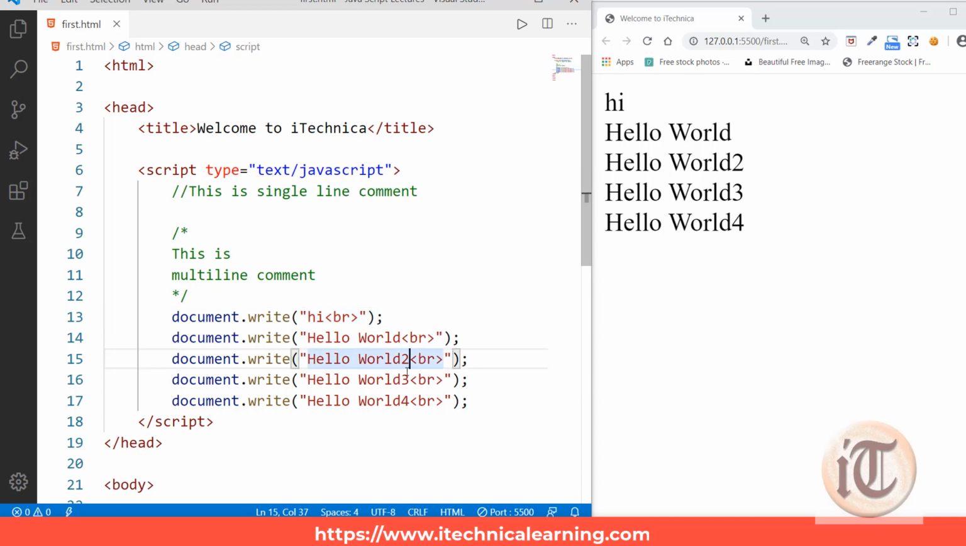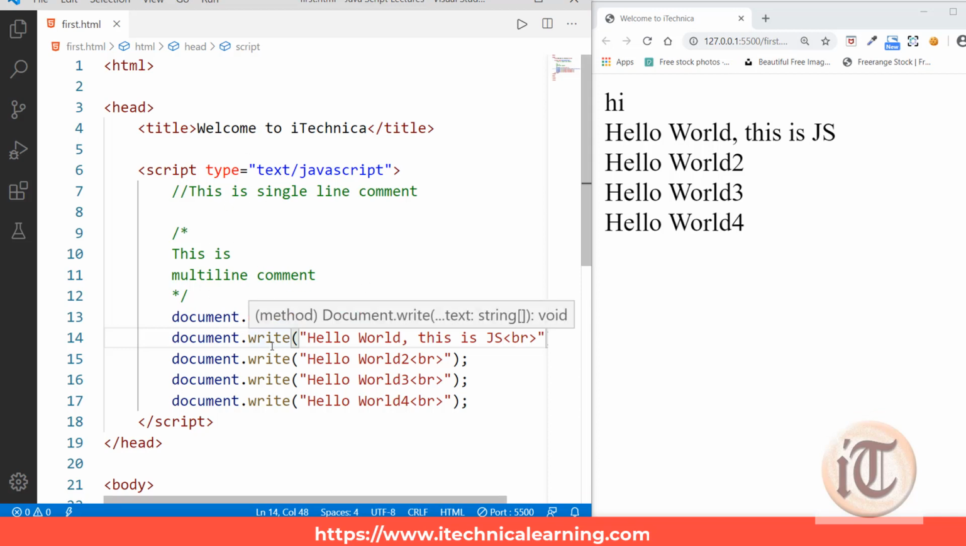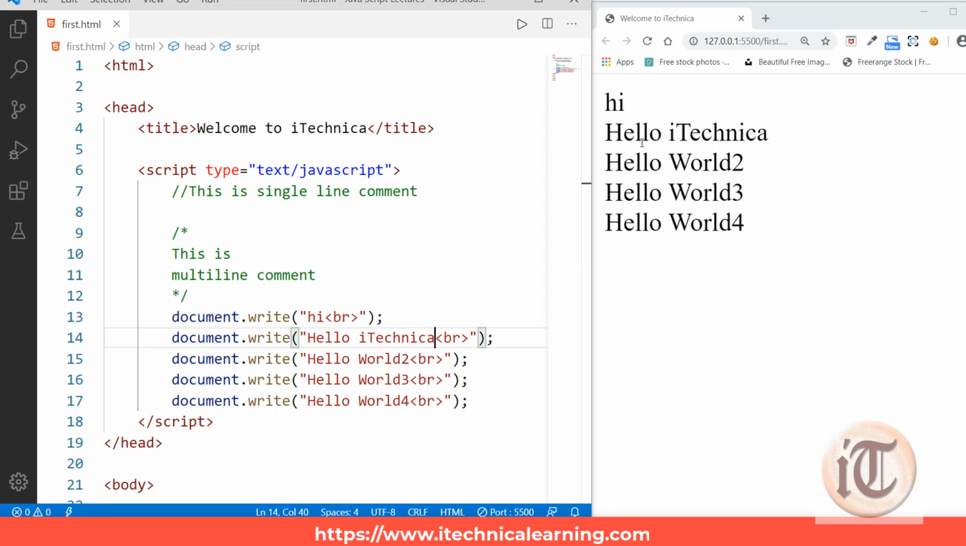Suppose I want to write hello world, this is JS. I've changed my program. Then I only have to save this program. As and when I save this program, the server is automatically reloaded. What this server is doing is consistently looking at my source code file for any change. Whenever I change and save this file, it is automatically reflected in the browser. Suppose now I remove this is JS and I say hello itechnica, and I save it, you can see it is automatically reloading.